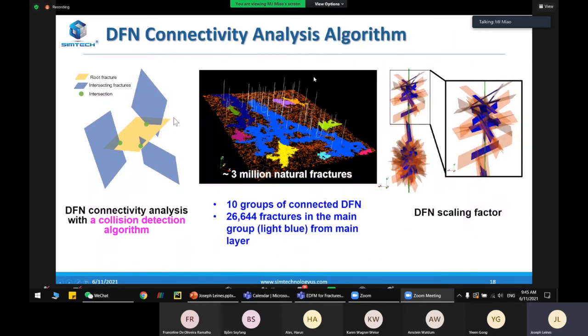Because we treat the DFN, every single fracture, not like the DPDK method. We develop some special algorithm or software to handle some specific stuff like DFN connectivity. Here we develop a collision algorithm to identify fracture connectivity in 3D space, not only 2D. And then we can apply this connectivity algorithm to do a real field test.